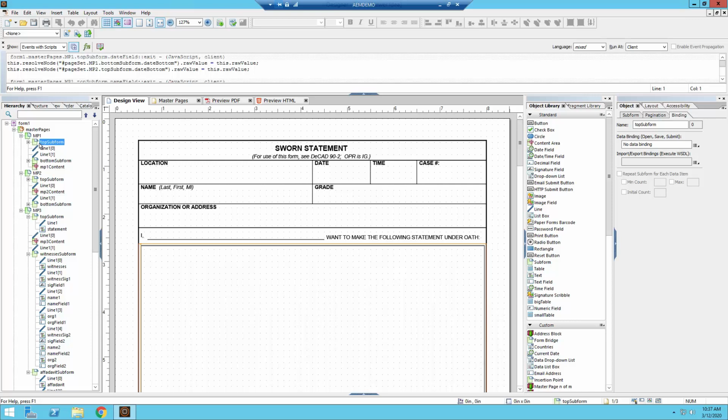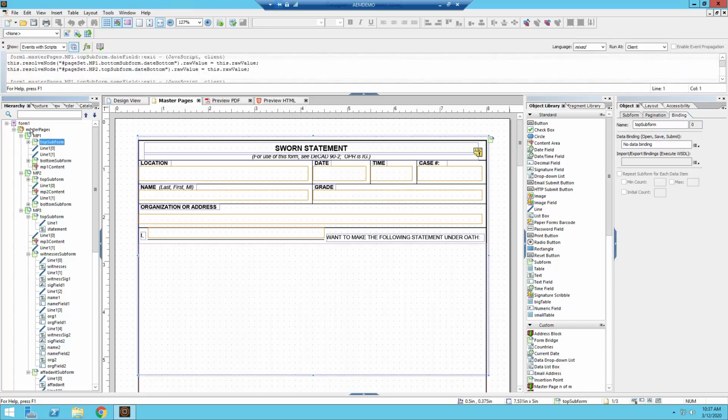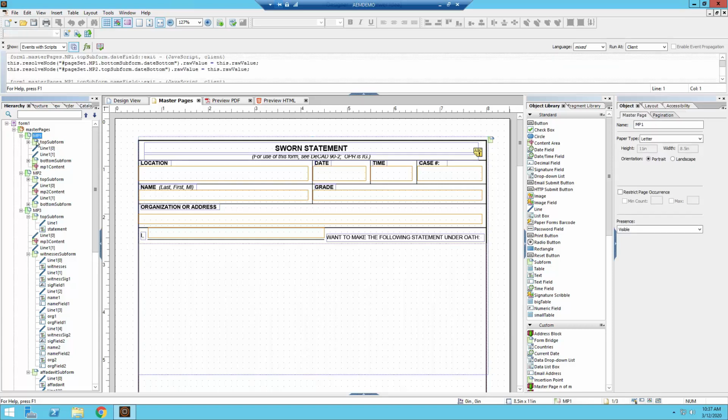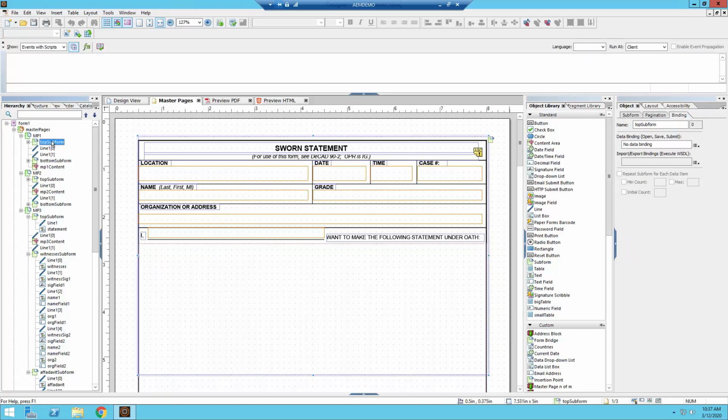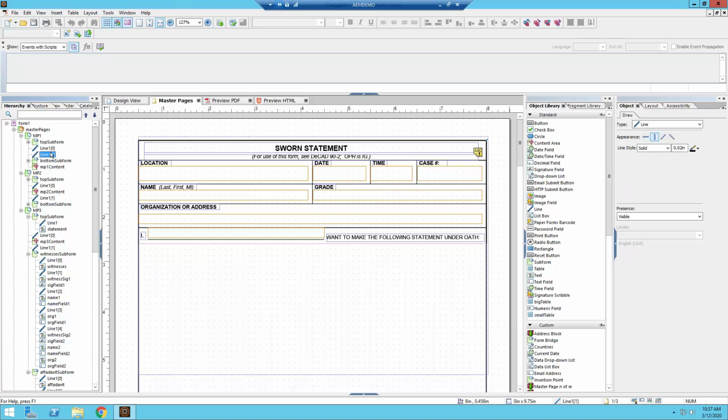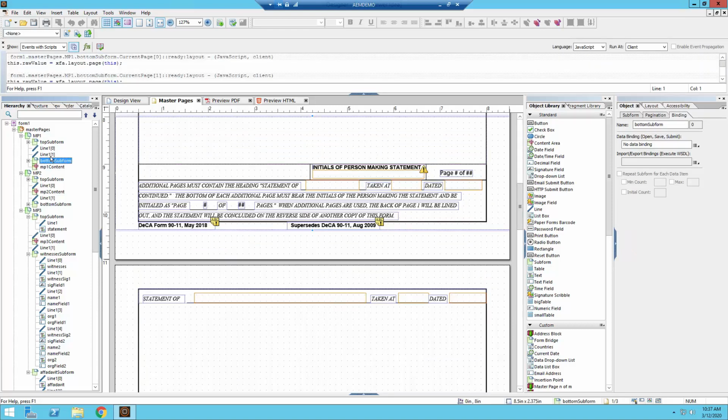A subform essentially acts as a wrapper for several pieces of content. And in this sense, it helps you stay organized. So I'm just going to hop into my first master page here. We're going to be using the same document that we covered last time in the master pages tutorial. So if you can take a look at MP1, my first master page, we have it outlined like this. So we have our top subform, a couple of lines for formatting purposes, and then a bottom subform.